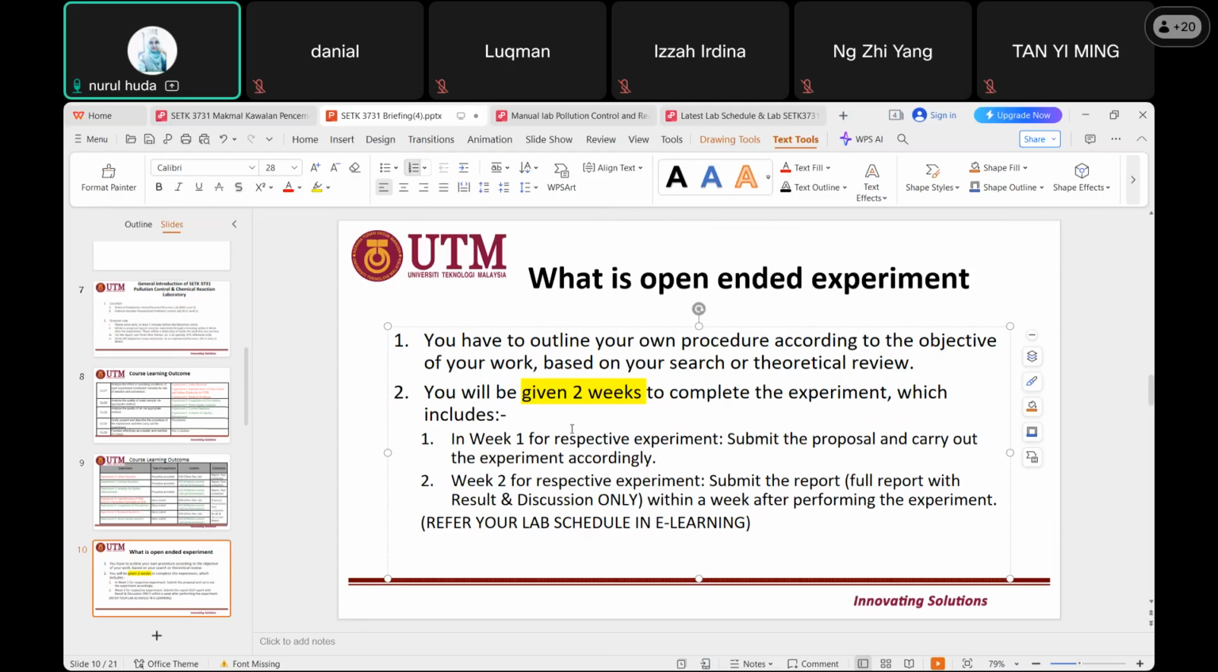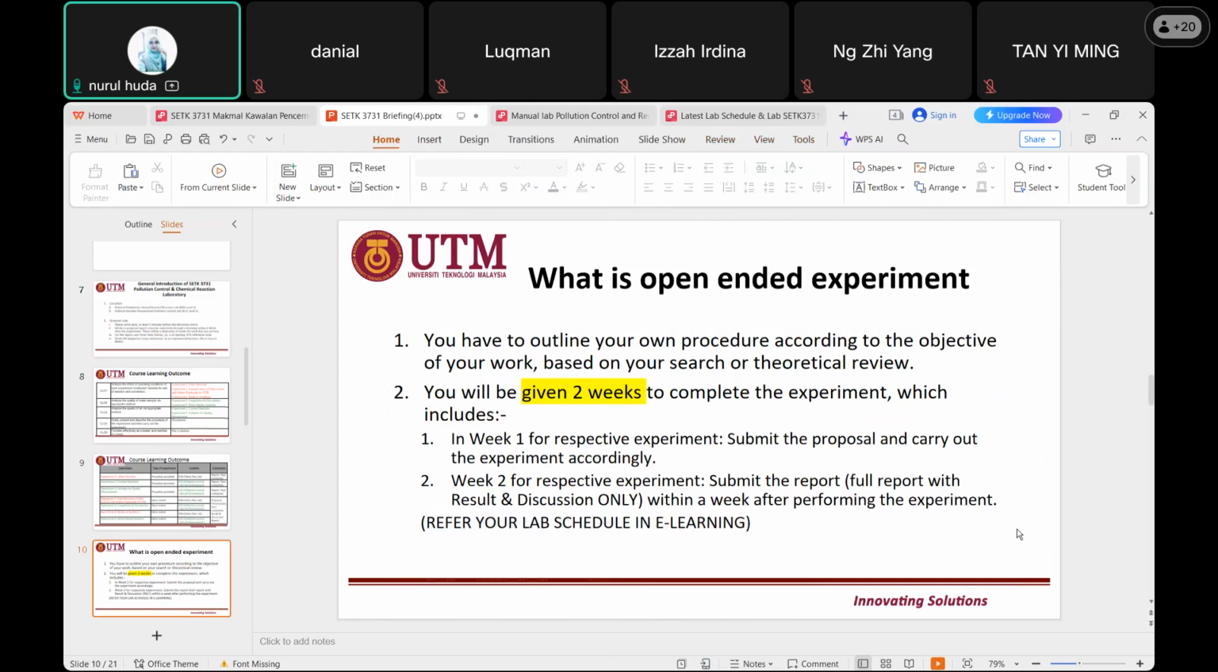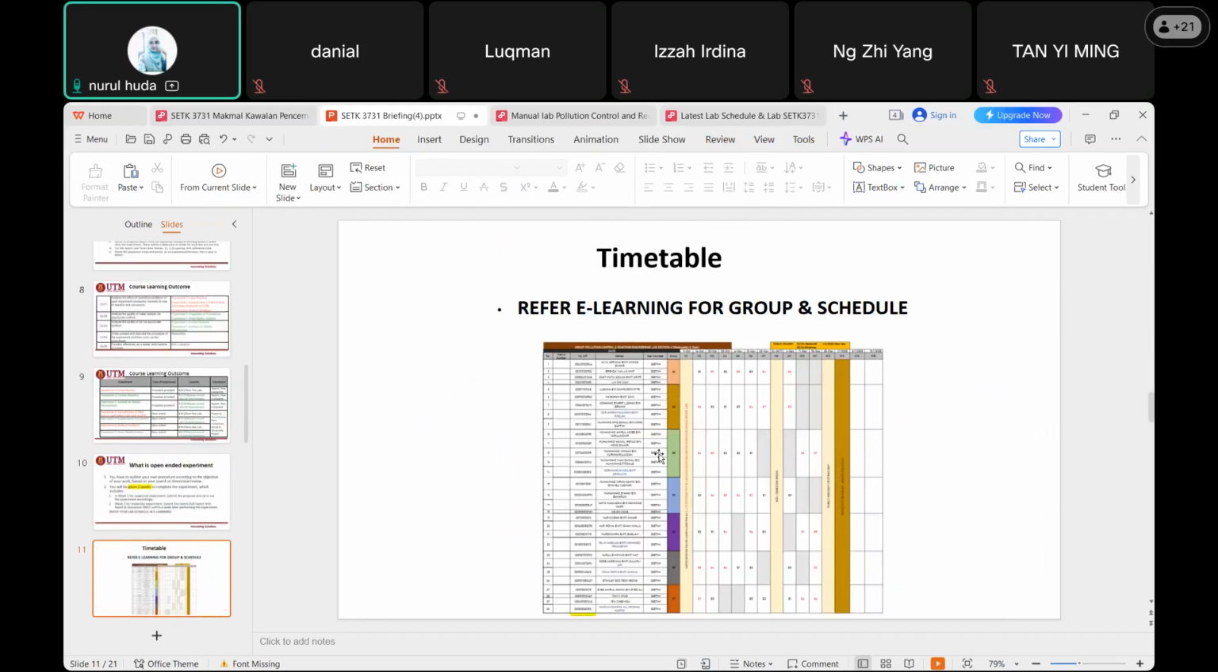So week 2, you do the experiment after approval, right? After your approval, I will say approved. Then you do it. You do the actual experiment next week, which is week 2. Week 3, you submit the final lab report. Each proposal and each lab report will have 1 week. Alright, refer to your lab schedule in e-learning. I have uploaded it completely and clearly. I will explain later. This is the timetable. You can't see it, right? After this, I will explain.